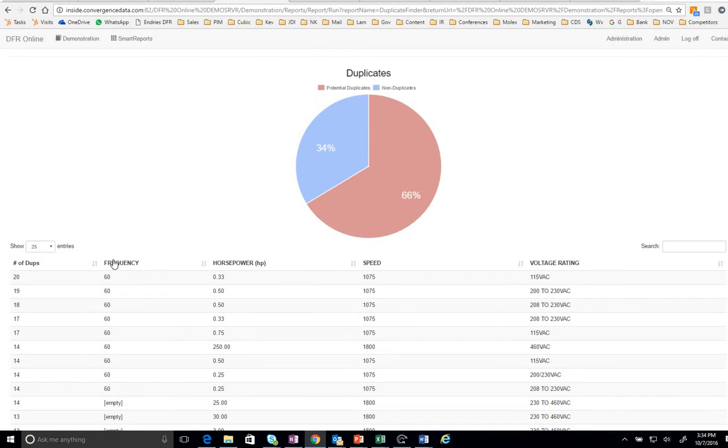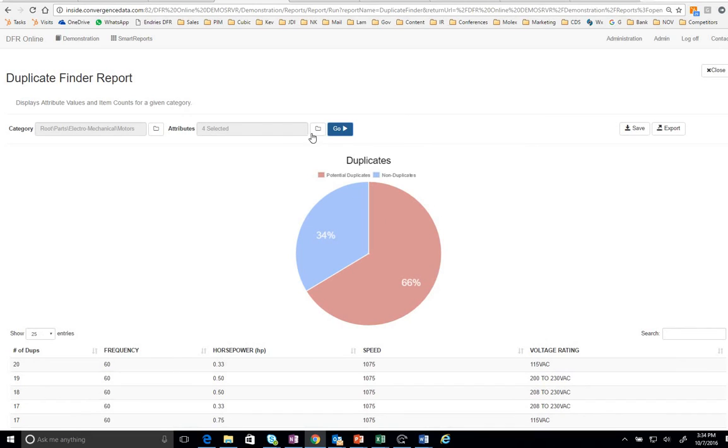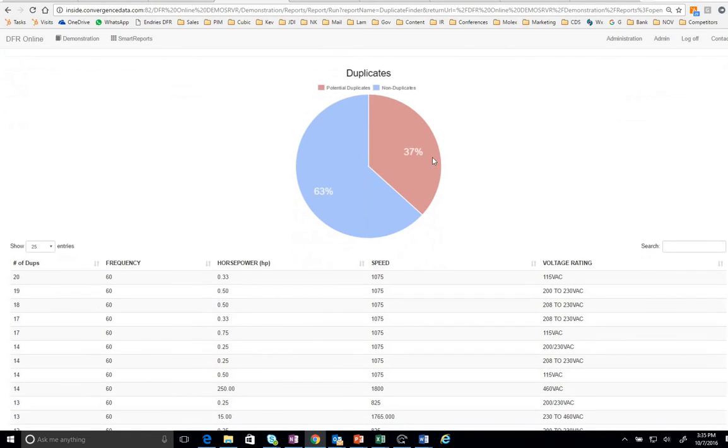You can see here, based on these 4 key attributes, the number of duplicates that have the same values. For this particular analysis, let me zero out the nulls. 30% of the motors are duplicate. That requires some investigation for rationalization.